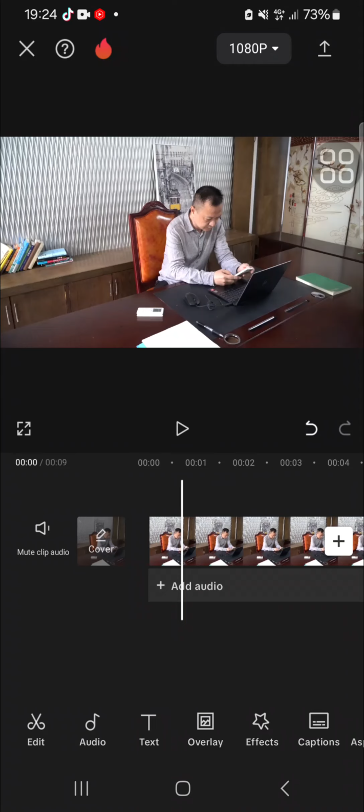In today's video, I'm going to show you how you can remove unwanted objects from your video using the CapCut application. Okay, let's get into it, guys.